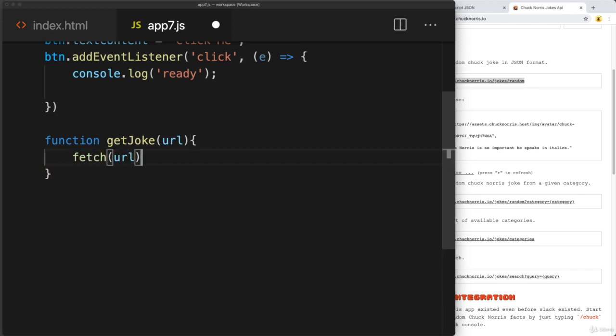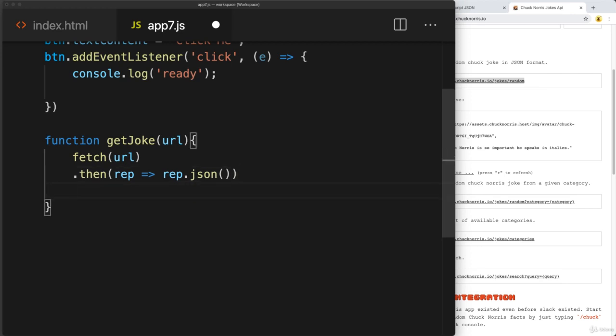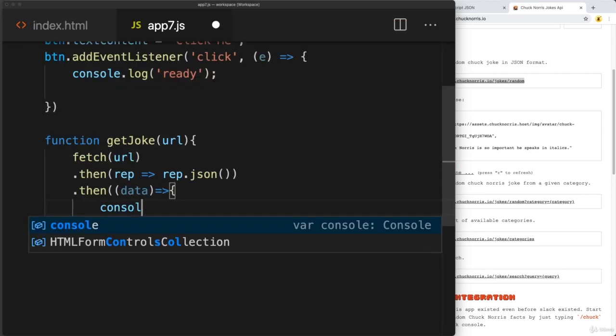So fetch request to the URL and return back the response object, and then take the response object and return it as JSON, and then get the JSON data, and then we're going to output that onto the console.